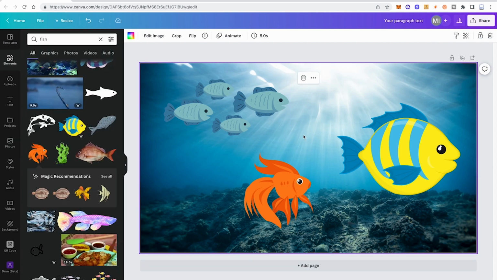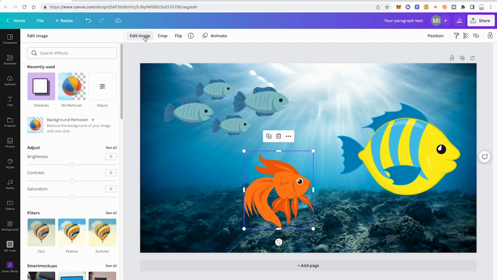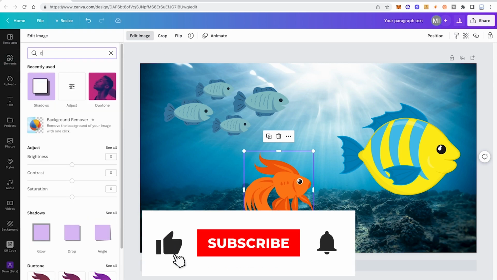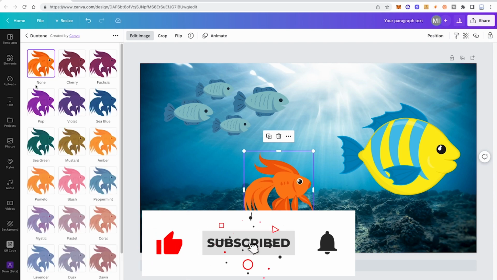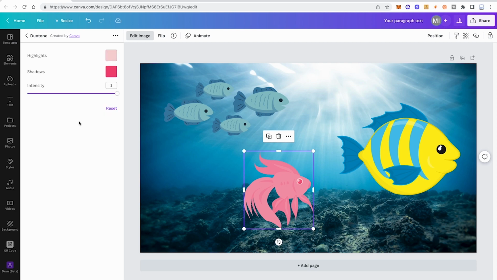To use the Duotone effect, first click on the element that you would like to use Duotone for and then click on Edit Image. In the search field then input Duotone. Click on it and you can then simply click on the color here of your choice. And our little fish here will change color immediately. Also on top of that, you can always go into the settings and from there you can further adjust the highlight color, the shadow color and the overall intensity.